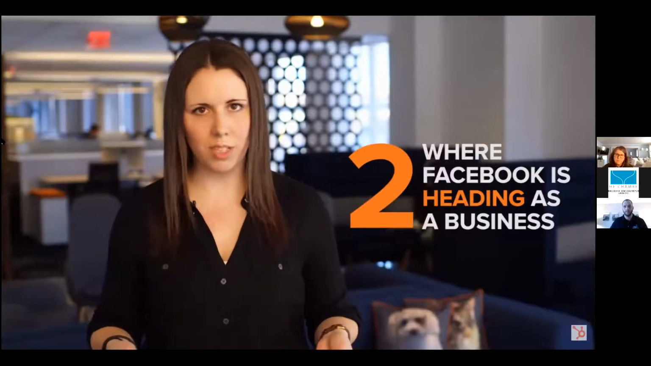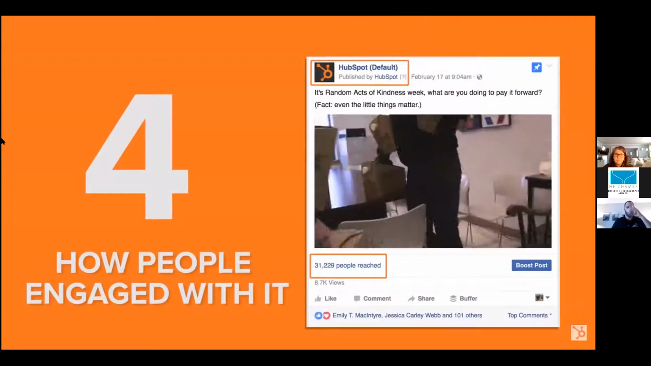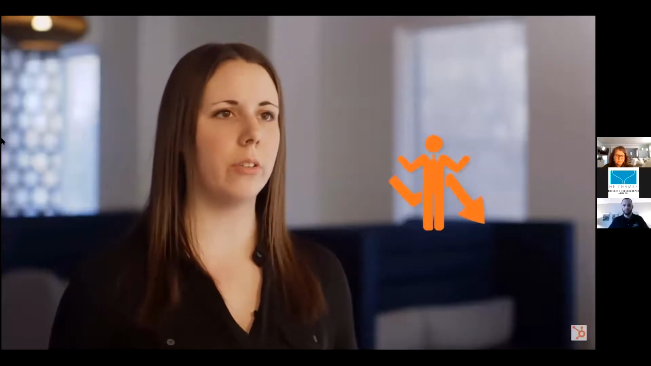To claim your spot on the newsfeed among the 60 million other businesses marketing on Facebook, you have to understand two things. One, how the newsfeed ranks content, and two, where Facebook is heading as a business, not simply a social network. When Facebook ranks content, really it's looking at four things: who posted it, how people engaged with it, what kind of post it is, and when it was posted. The more engagement a post gets, the more it and your future posts are seen in the newsfeed. Remember, less is more. For brands, reach actually drops with each additional post, especially if you post more than 3 times a day. Be selective about what you post and how often.